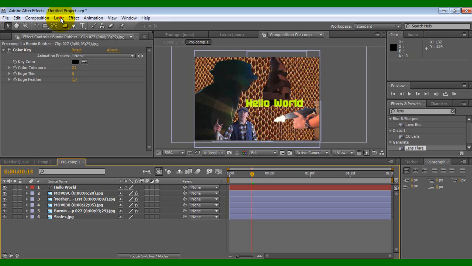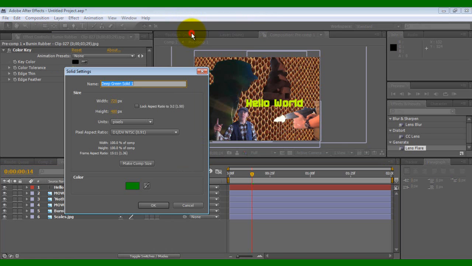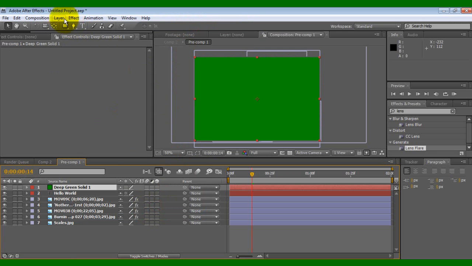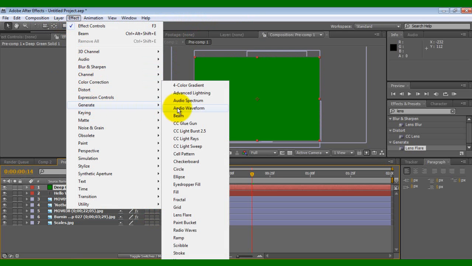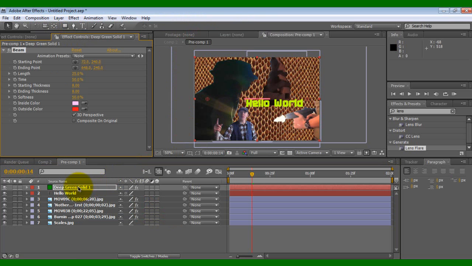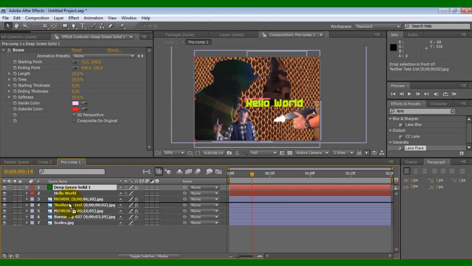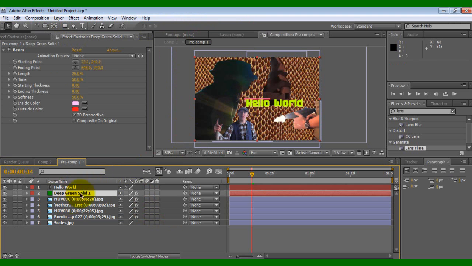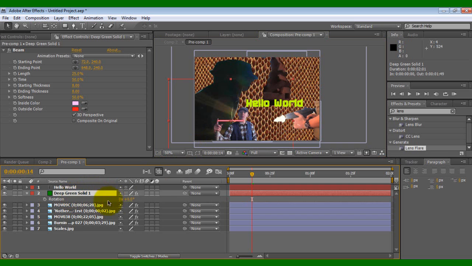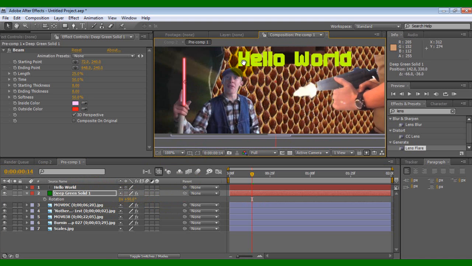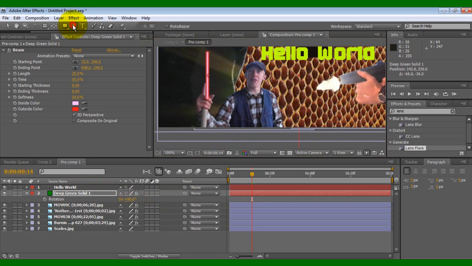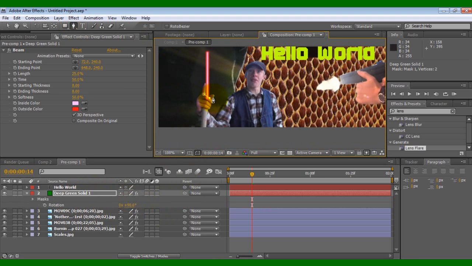Go ahead and layer, new, solid. It's fine. Effect, generate, beam. Okay, so we're going to put that right above that dude, and then we'll move it down, and we'll rotate it 90 degrees, and we'll put it right there. And this will require a bit more masking, so go ahead and mask it.